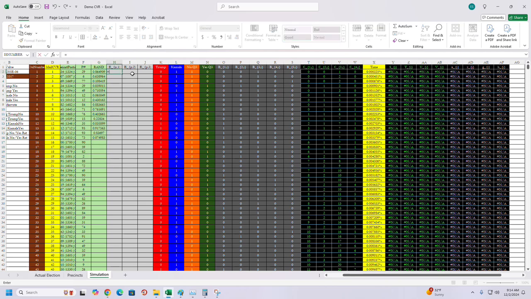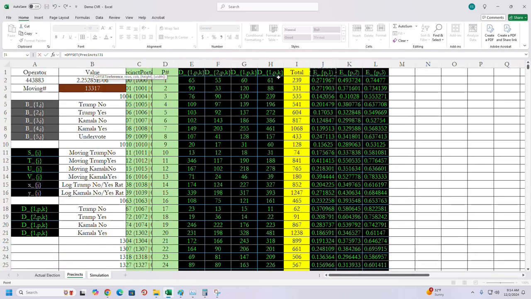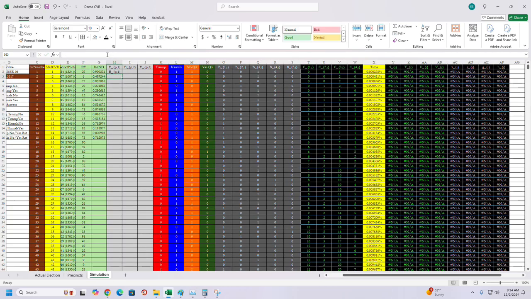We're going to write equals OFFSET. The reference is J1. Put a dollar sign next to the 1. And then the offset is going to be 0 columns, but the precinct number of rows. That's why we created that custom precinct index. Now, when you put the precinct number in, put a dollar sign next to the column. And then when you drag it across, boom.